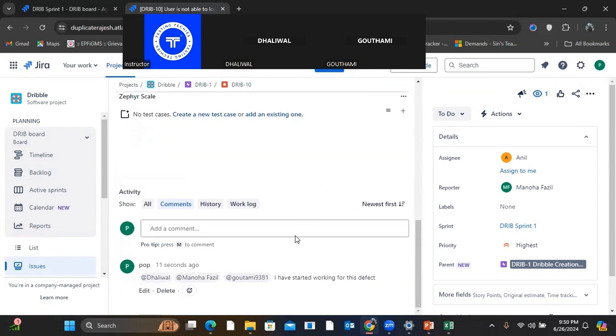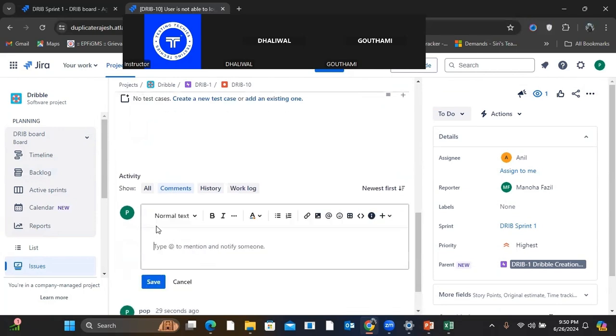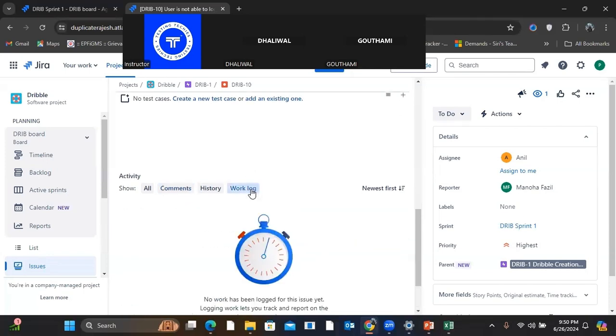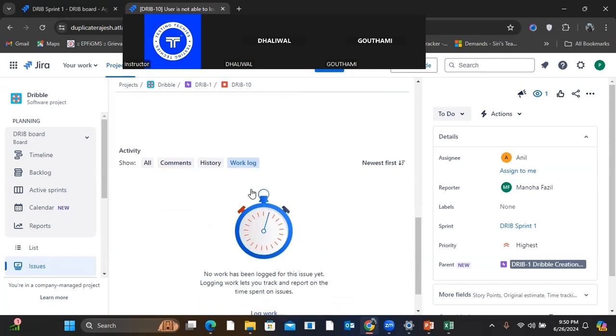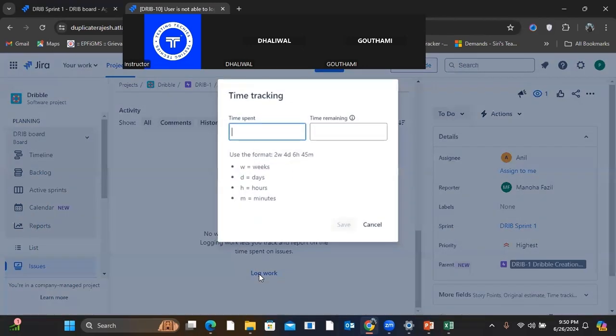Next is that, let's say if the developer has fixed it, the same thing he can comment and tell you that it is fixed. Okay, then work log. Let's say someone has worked on it. So what they can do is log their work also, that I have spent this much time here. So in your organization, everything will be tracked. They will also track how many hours you have logged.